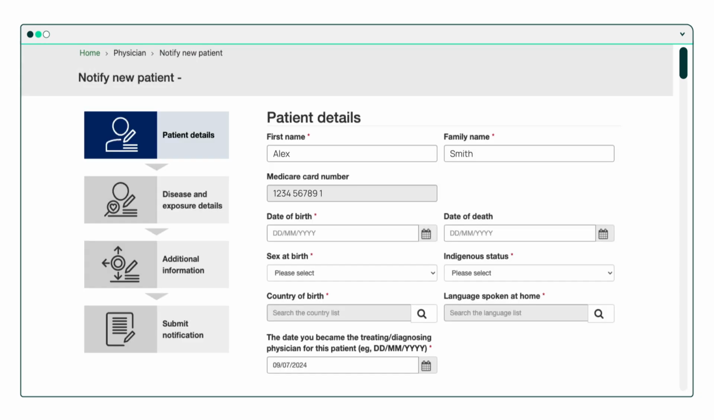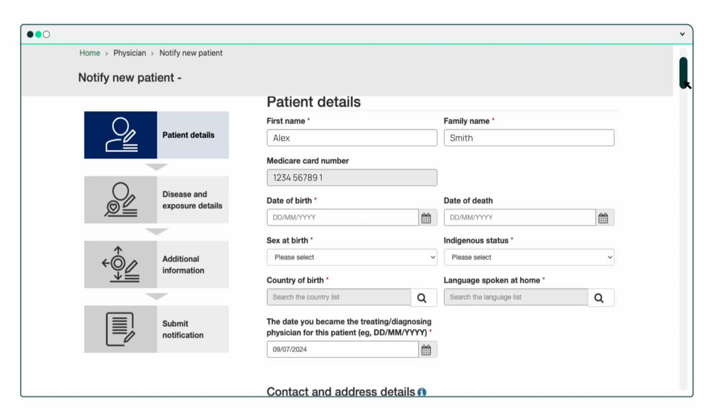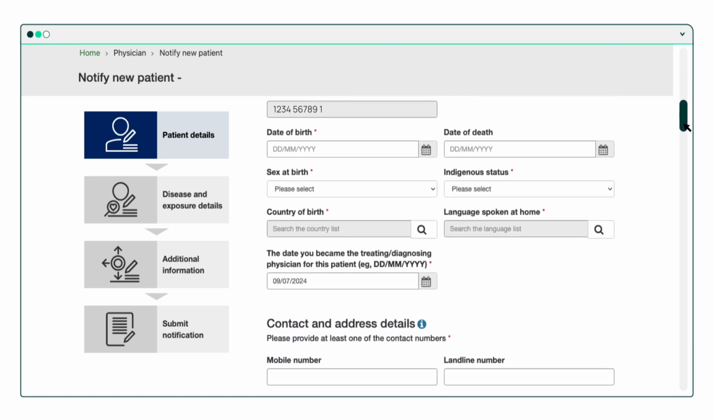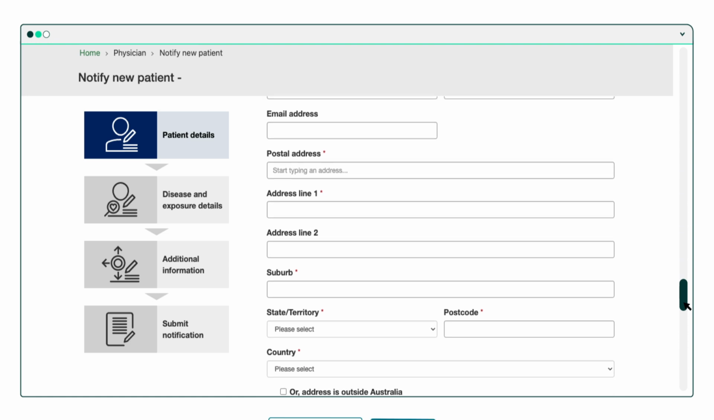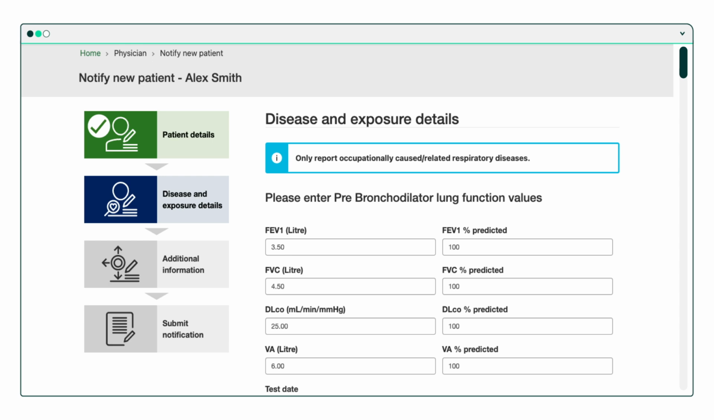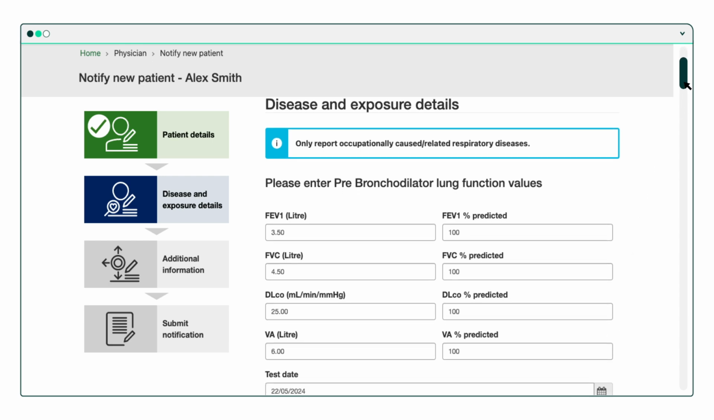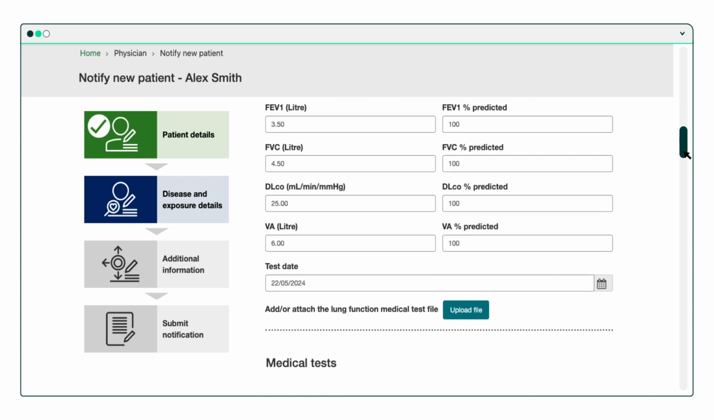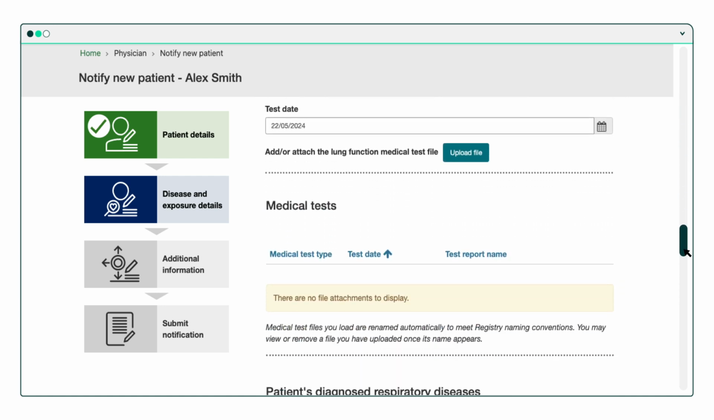On the patient details screen that follows, you'll enter the patient's demographic and contact information. Please note that all fields marked with an asterisk are mandatory. When finished, select Save and Next. Then you'll be taken to the Disease and Exposure Details screen. Here, you can enter values from lung function tests and upload the associated files if available.